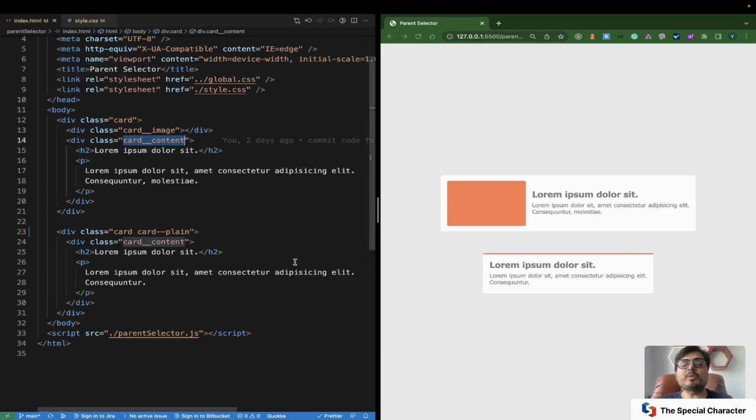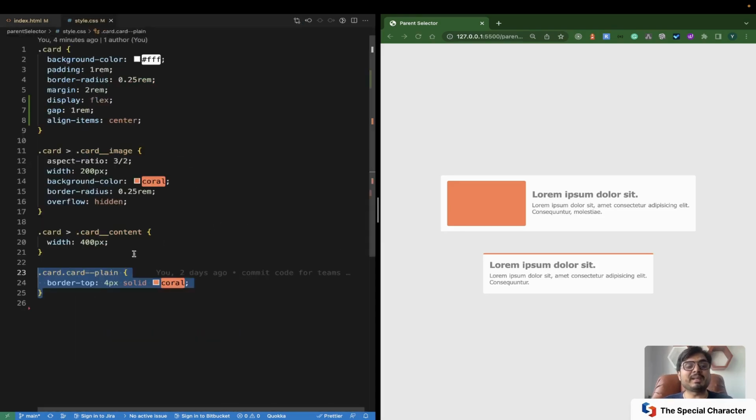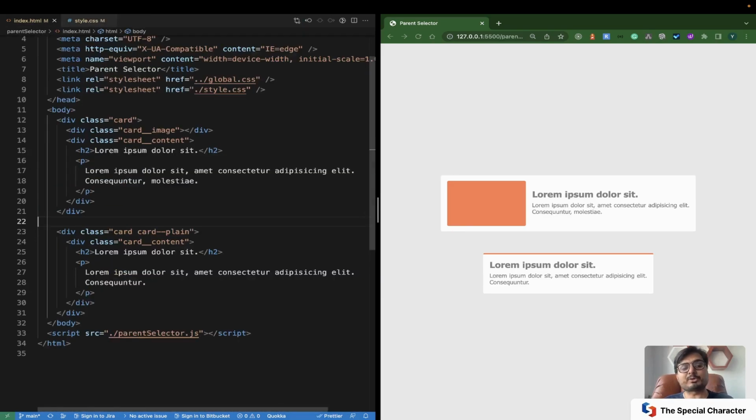So how did we used to do it in the previous approach? Here, if you see, I have added a class modifier called plain. And in this particular modifier, I apply the style border-top: 4px solid coral. But in this approach, there are two major problems. The first problem is that we have to add an extra class here. And the second problem is that if someone forgets to add this class modifier, then you will not get the output as per your requirement.